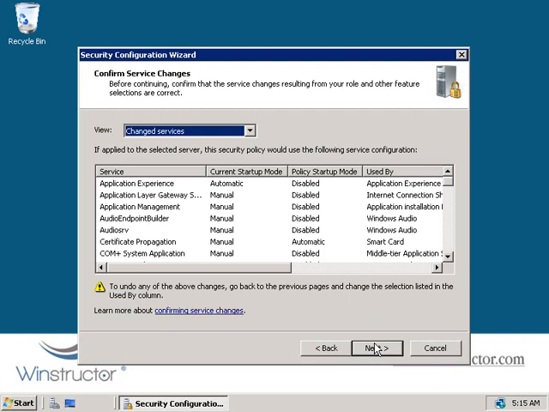Now we'll get a summary list of what the services running on this server will look like when we apply this security configuration policy. For example, the application experience service is currently set to automatic, but once we apply this policy, it's going to be set to disabled. Again, we've got a whole bunch of other services that have been set to manual here, and once we apply this policy, a lot of them are going to be disabled.